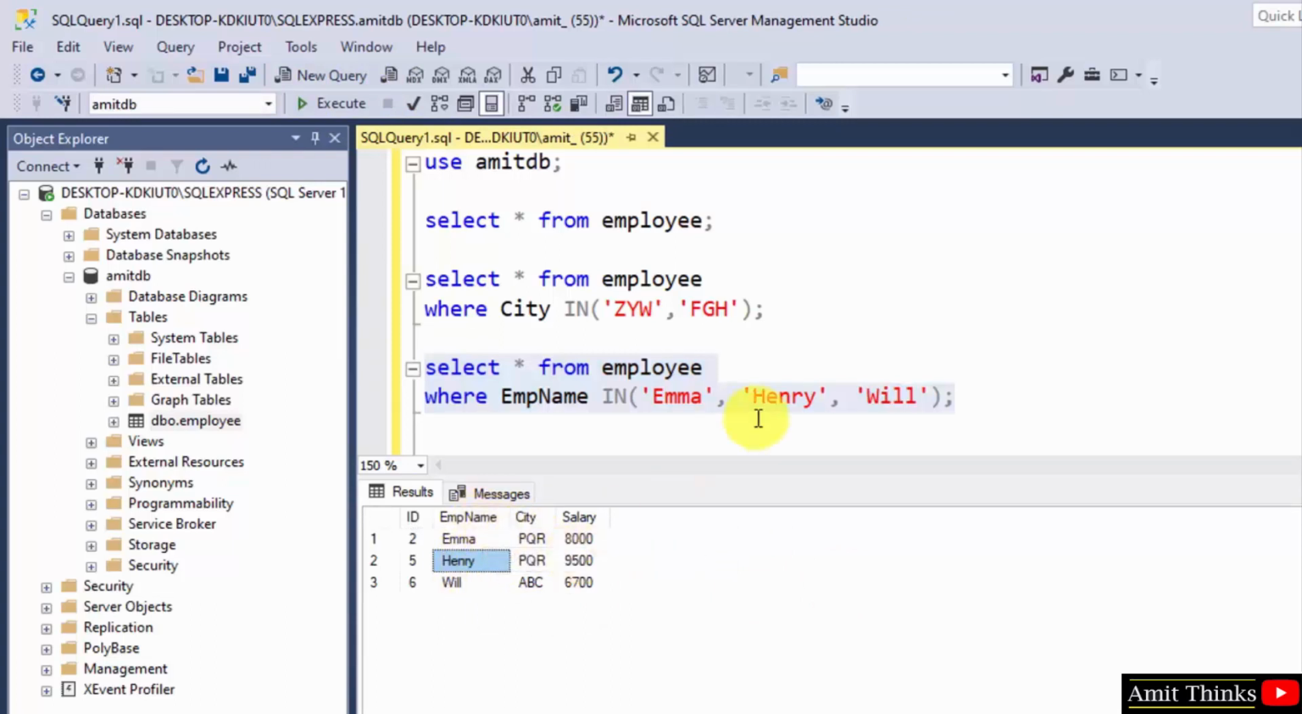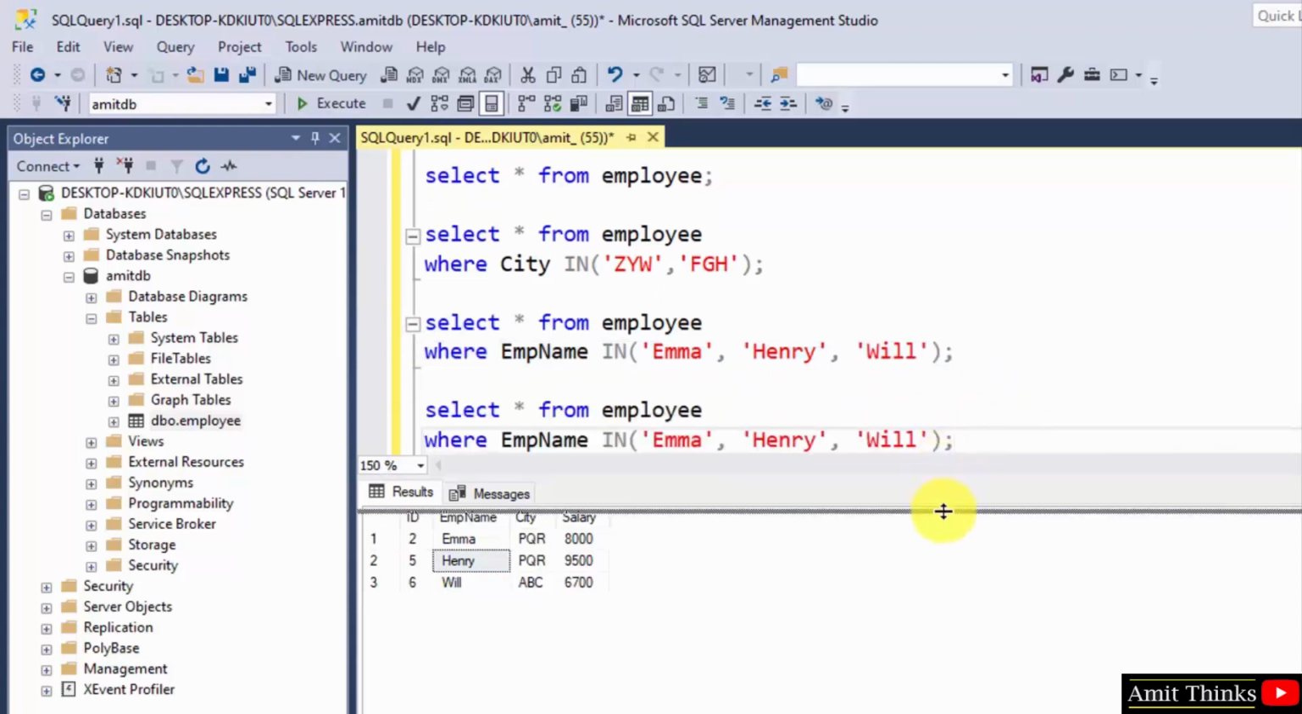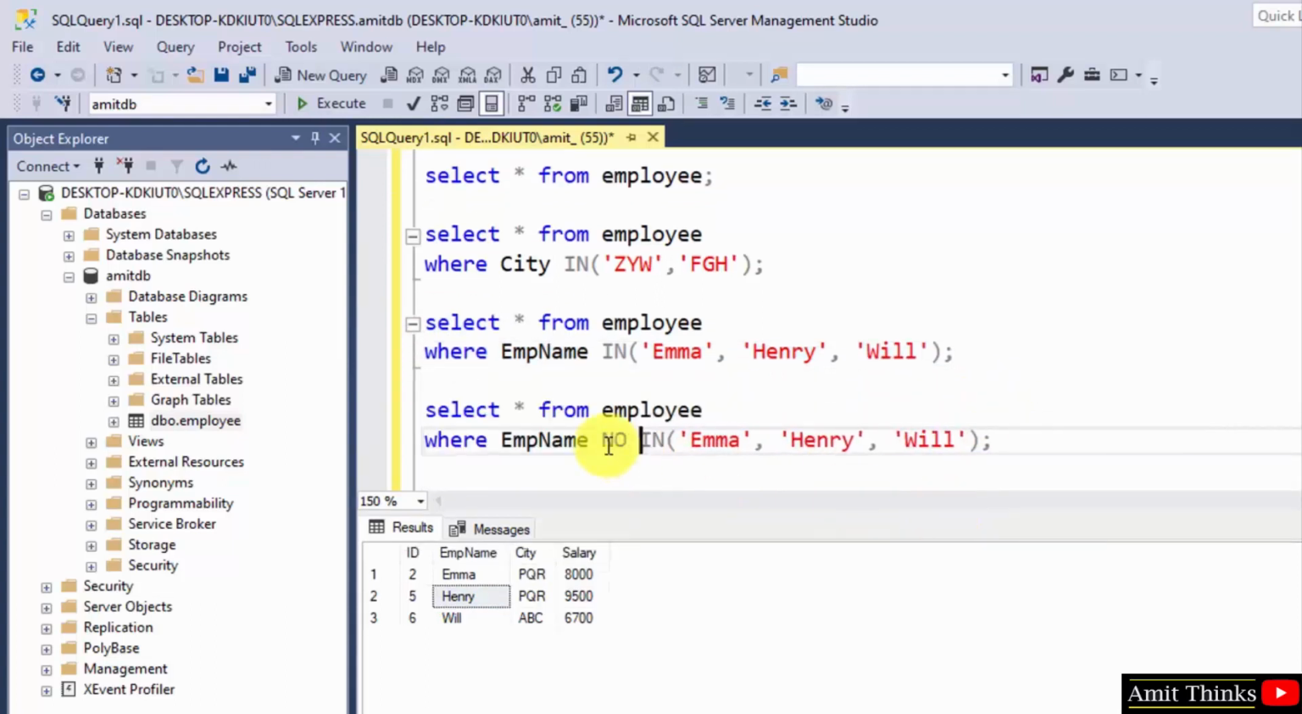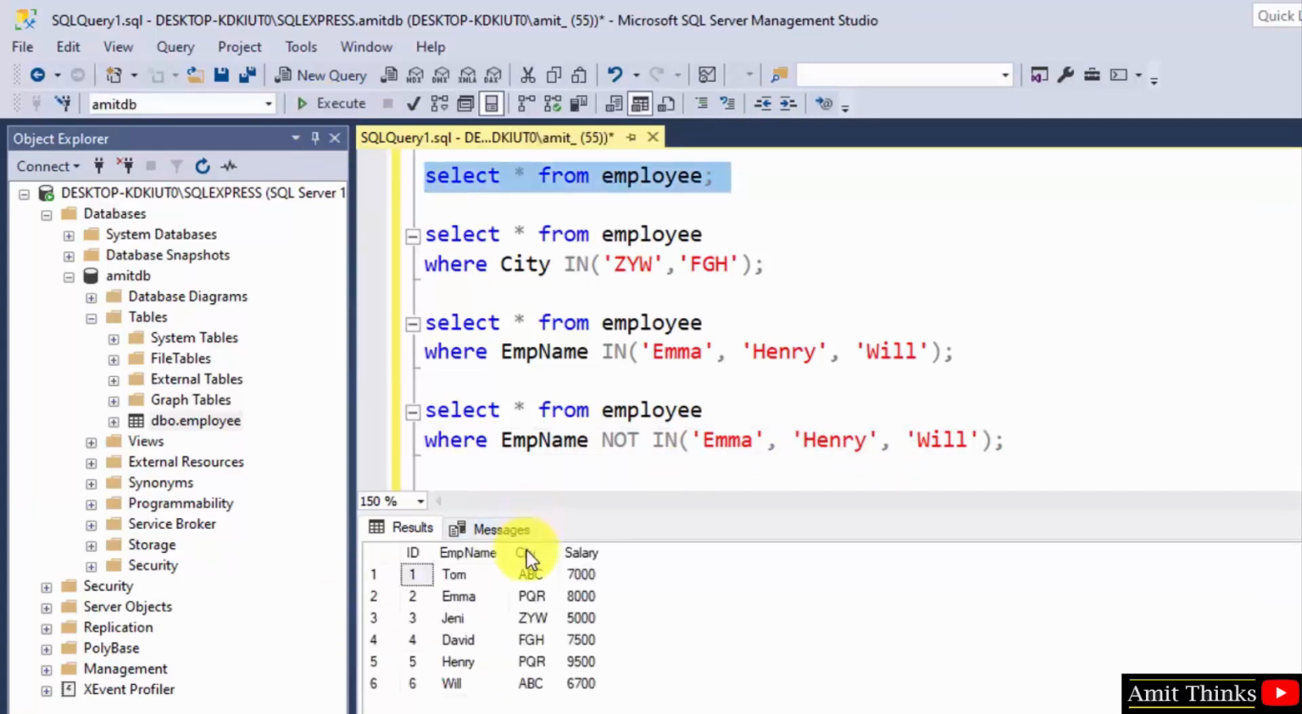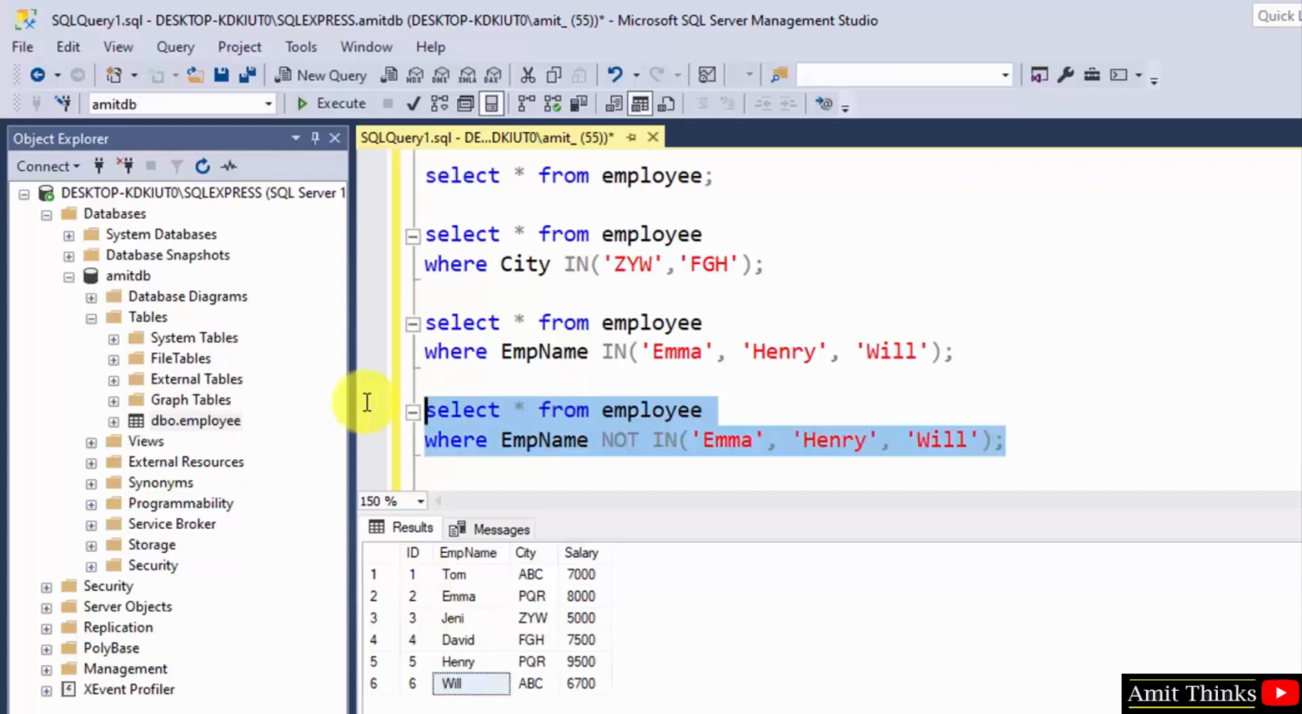We can also use its opposite, that is after in we can use not in. So let's say I'll just copy this and paste. Now I'll just mention not in. What will happen? Except Emma, Henry and Will, all the records will be visible. Let us first display all the records. Here it is. Now you can see except Emma, Henry and Will, all will be visible. That means Tom, Jenny and David will be visible because we have used not in. Click on execute. You can see Tom, Jenny and David is visible.